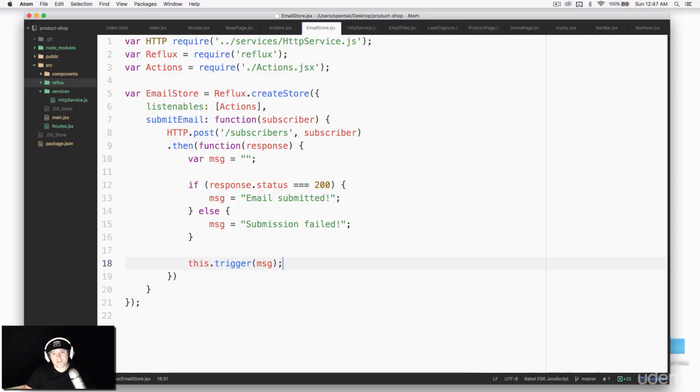The trigger, of course, is what you call on Reflux when you want to trigger something. When we create the listener for it, it will trigger the listener. Okay, so we're going to bind this, of course, so it's referring to the correct this. And let's export this. Well, not export this. Let's export our email store.